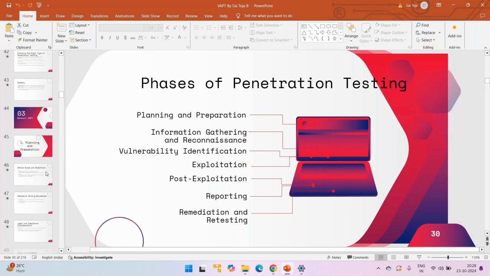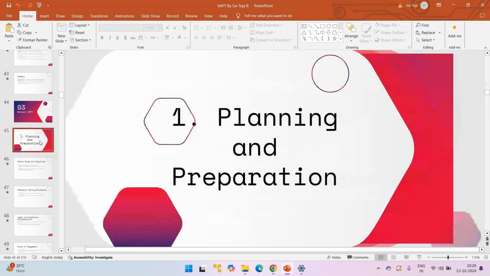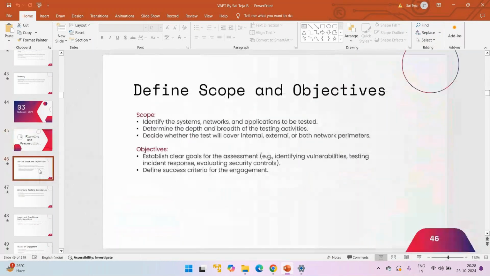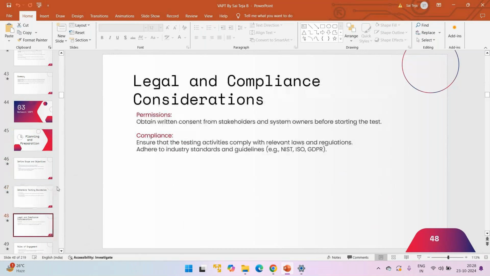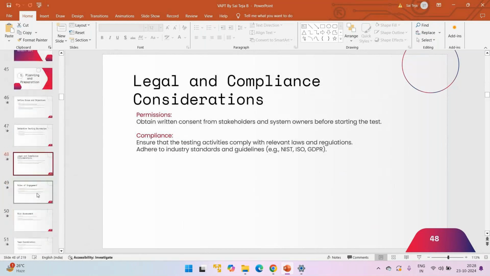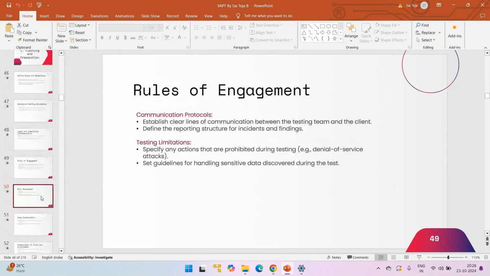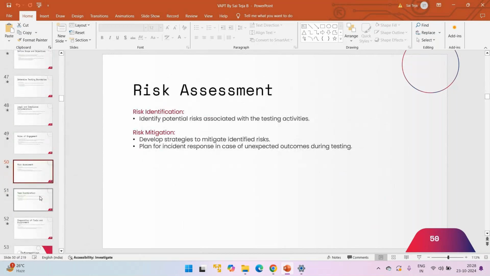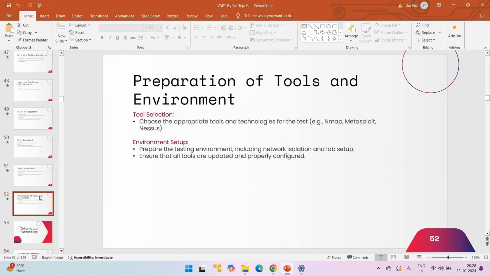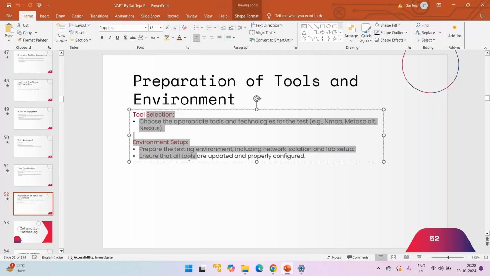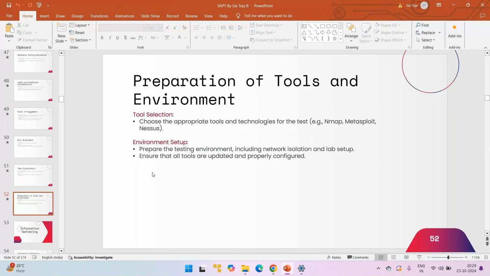Suppose, let's say, we have planning and preparation. In planning and preparation, what questions we ask them, what is our objective, how do we identify the test boundaries, right? What are the legal considerations that we need to check? What are the rules of engagement? How do we coordinate with the team? Okay, how do we perform the risk assessment? Okay, what sort of tools we use? Who is going to provide this environment? So likewise, this is the first step.